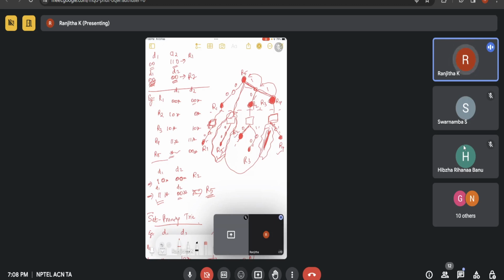Okay. Now if another packet comes with prefix 1 1 star and 0 0 star, we will go here. 1 1 star is this one. From R5 we go to the right and we reach R4. Then from R4 we need 0 0 star, but we have only 1 1 star. We don't have 0 0 star here. Right. So we cannot tell that. So there is no 0 0 star at R4.